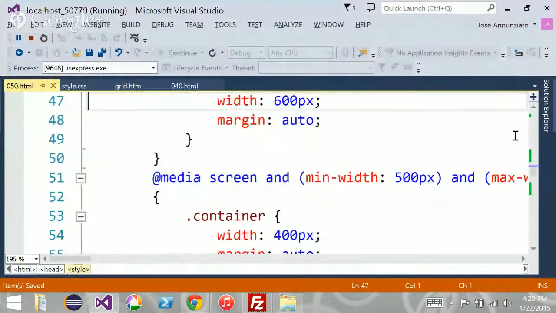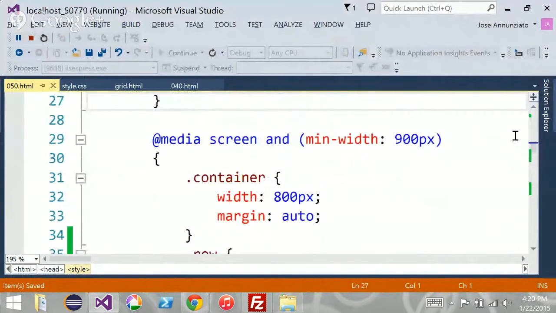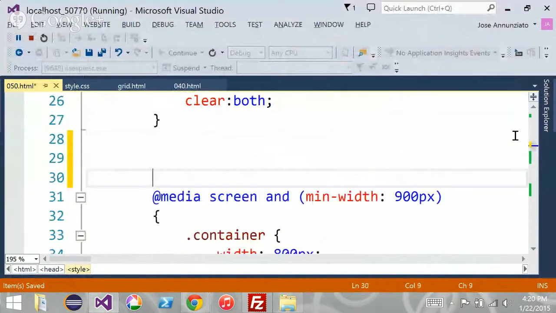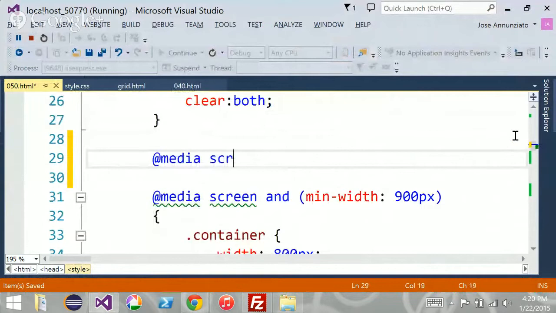I'm going to change that. Actually, it's not looking very nice. Let me create my own media query here. I'm going to say media screen, right? And when the minimum width is, say, 700.